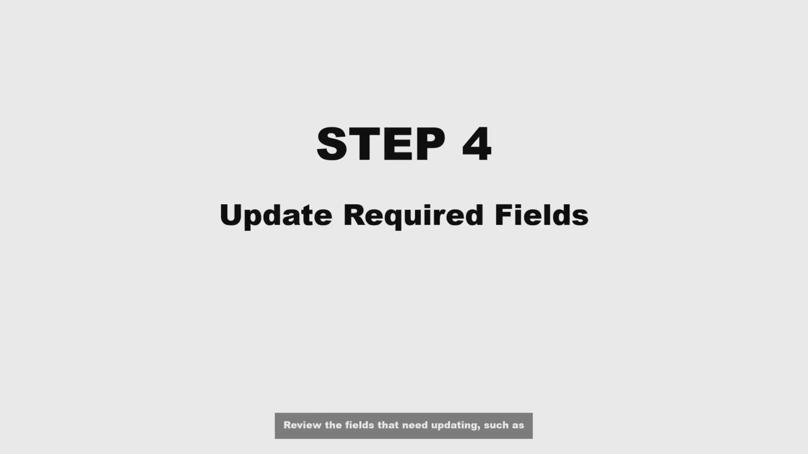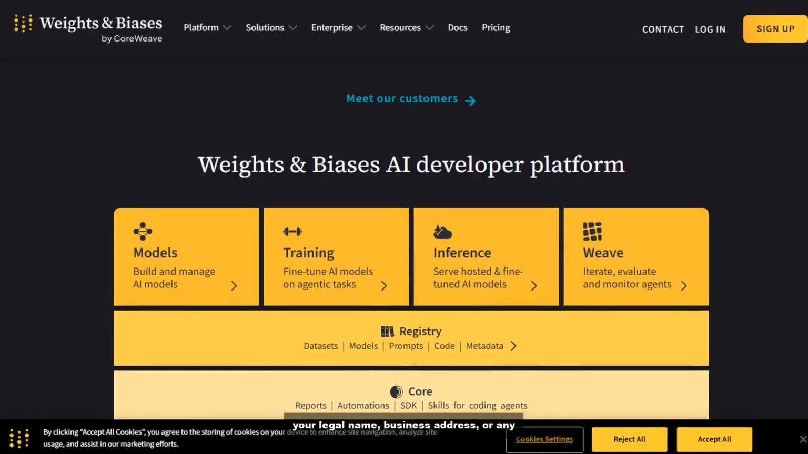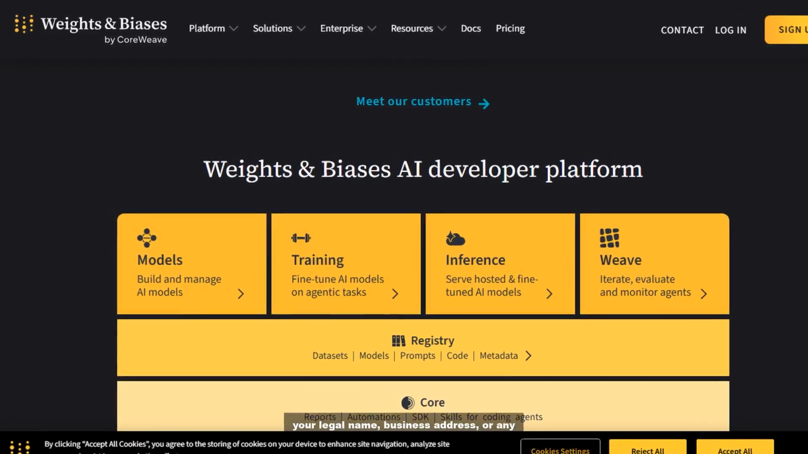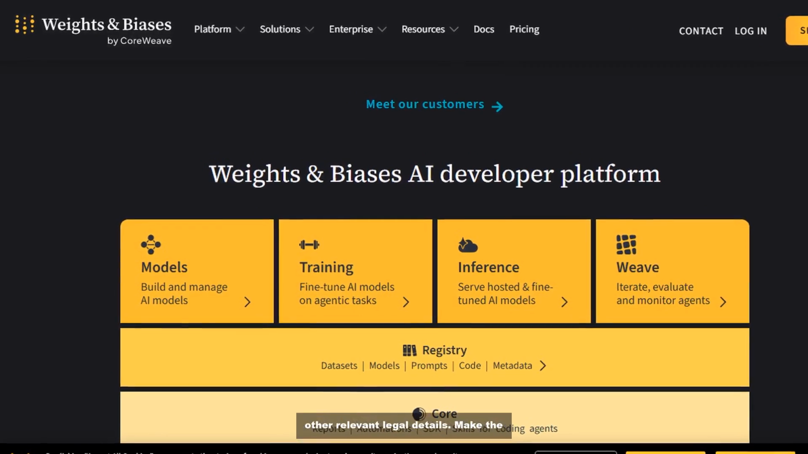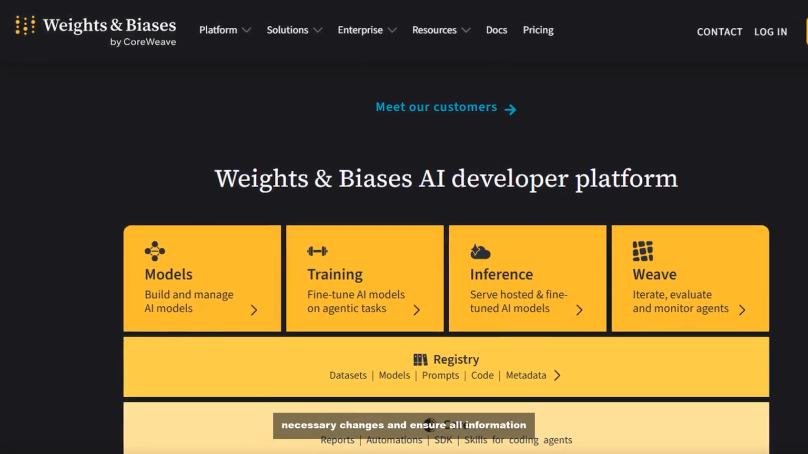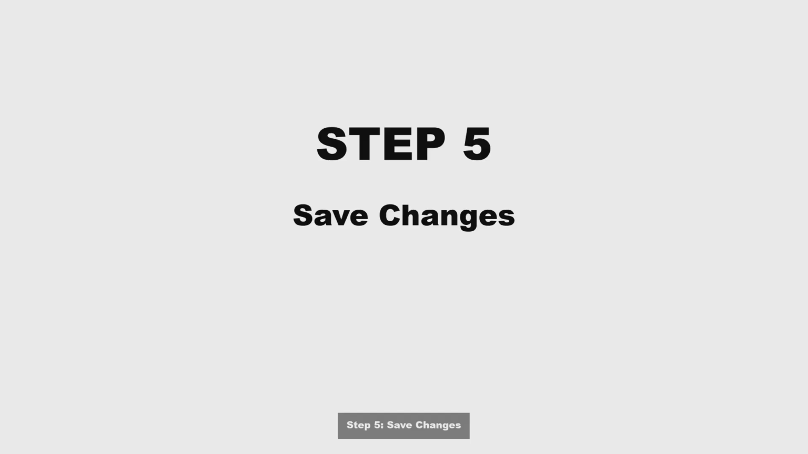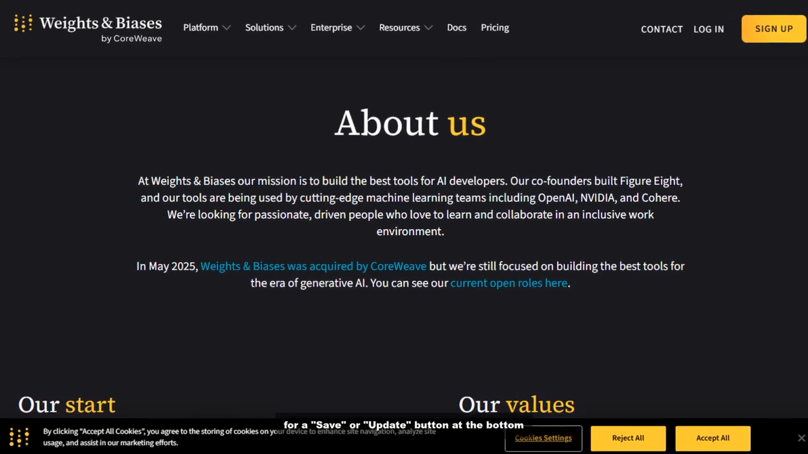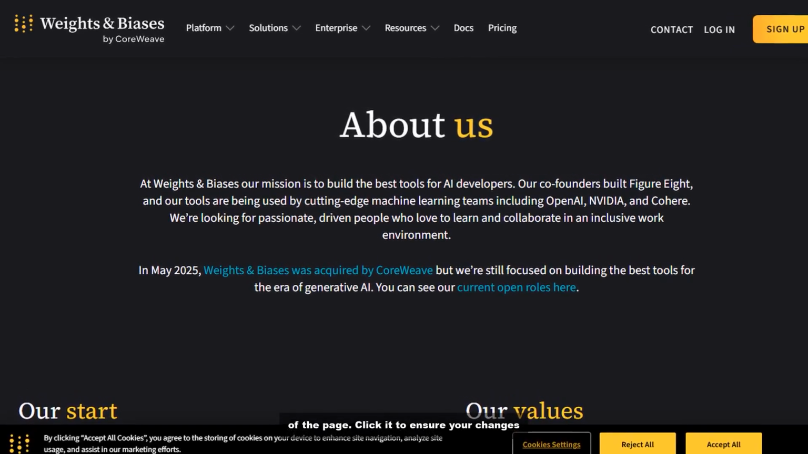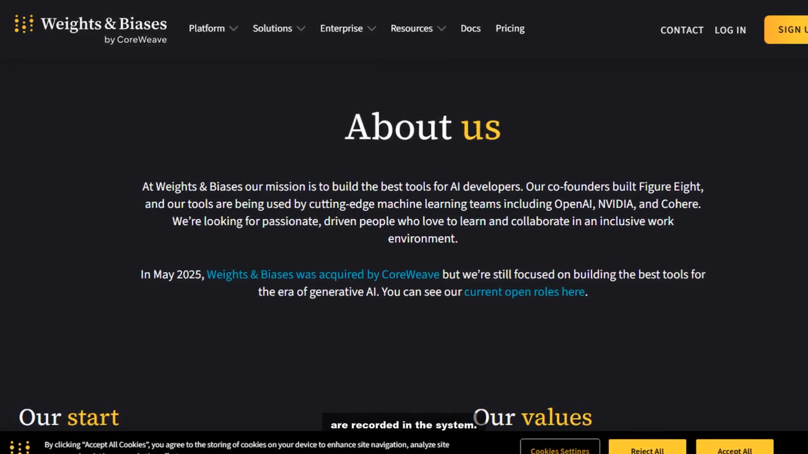Step 4. Update required fields. Review the fields that need updating, such as your legal name, business address, or any other relevant legal details. Make the necessary changes and ensure all information is accurate. Step 5. Save changes. After updating your legal information, look for a Save or Update button at the bottom of the page. Click it to ensure your changes are recorded in the system.